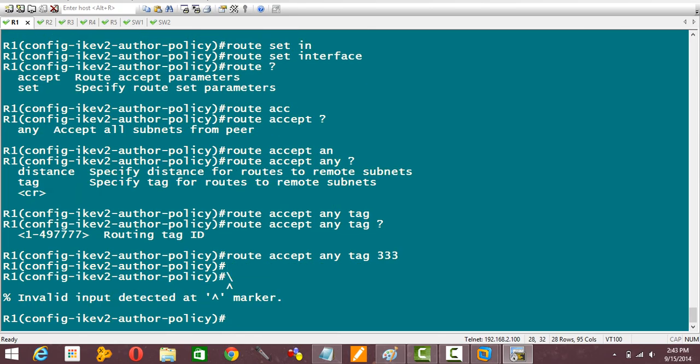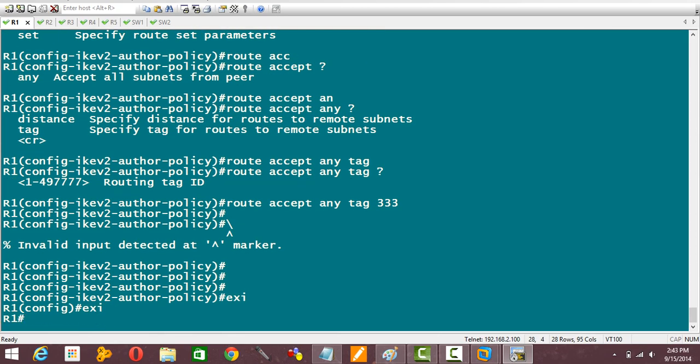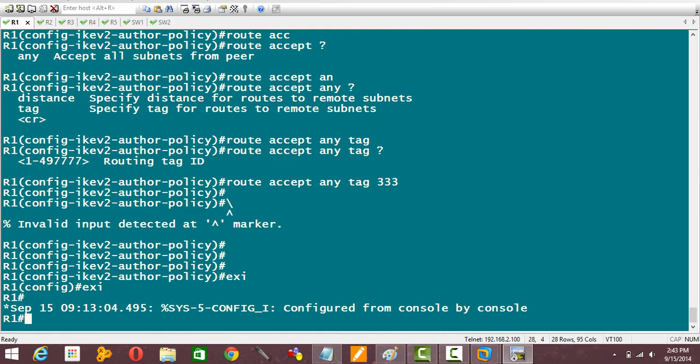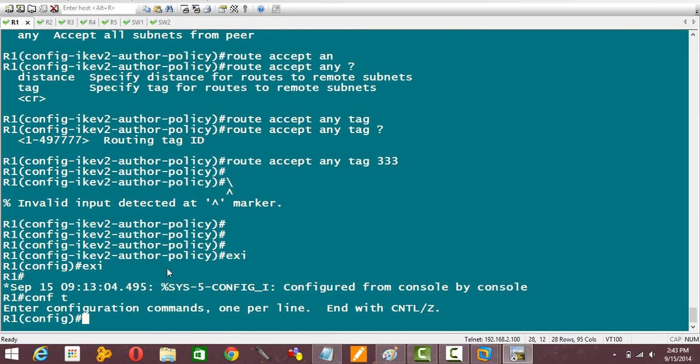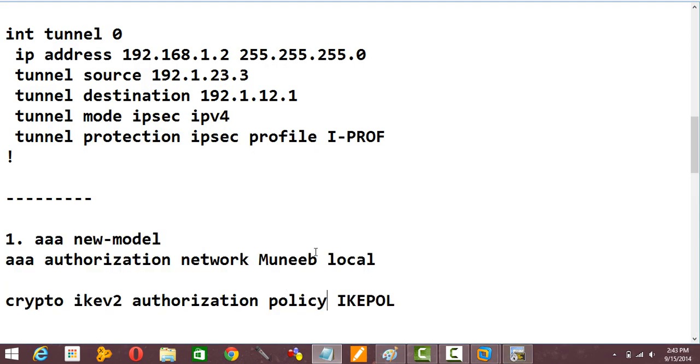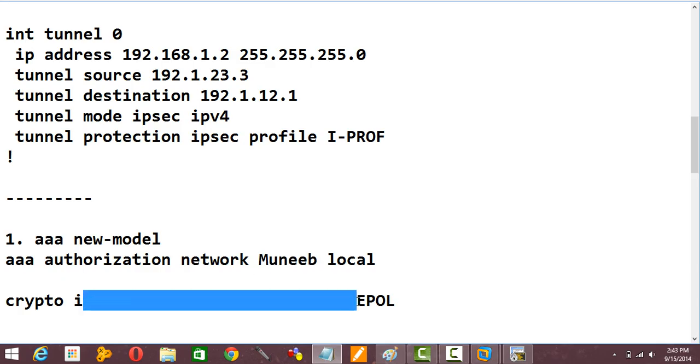Right? This is done. I have not bound this anywhere. I have just created this policy. I have not bound it anywhere. This is basically saying that for your policy, look local. What is the local? This is the local.